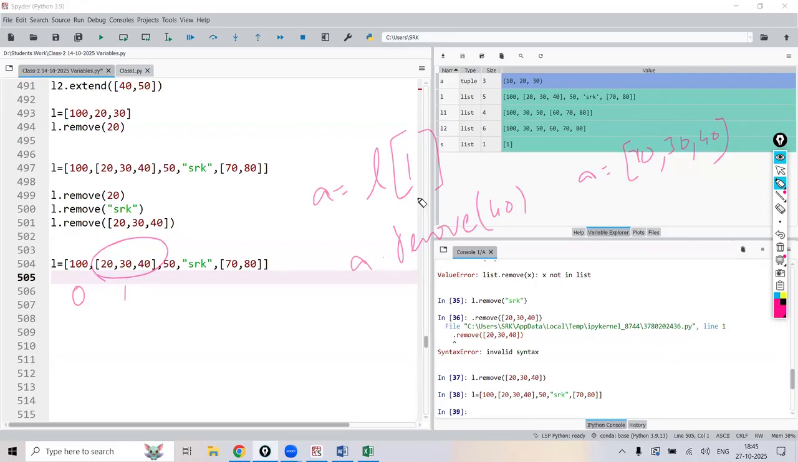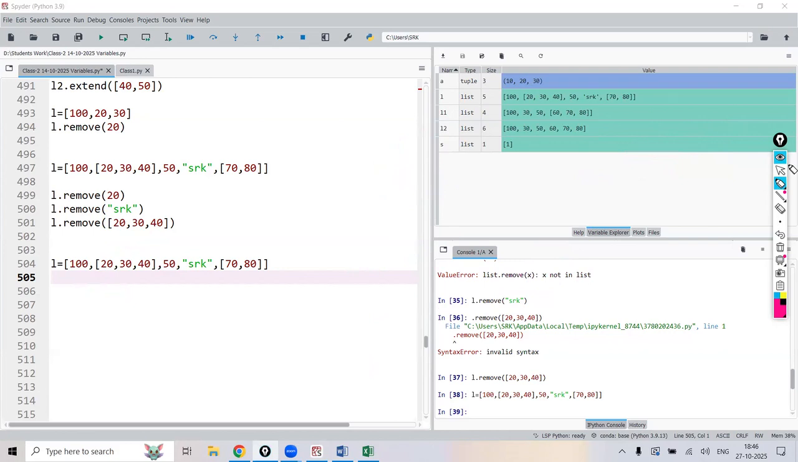First, what is A? L of 1. So first you select L of 1. Within L of 1, you ask it to remove the 40. Then 40 will be removed. 40 is not a list item. It is part of L of 1. Inside L of 1, it is one of the values. So first extract L of 1, and within that L of 1, see here. First I am going to take L of 1.